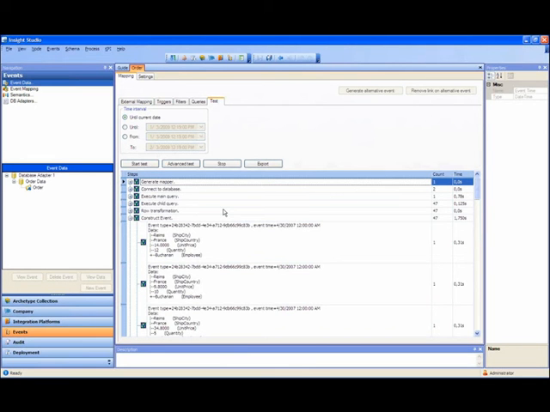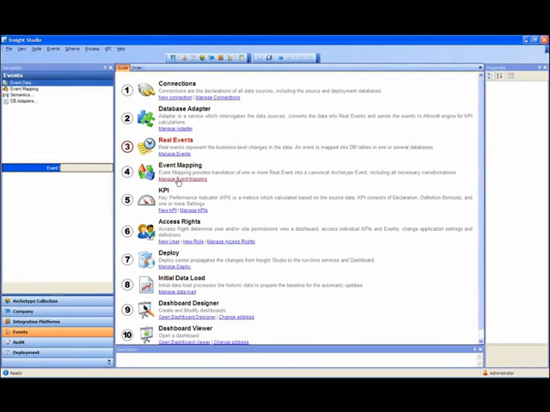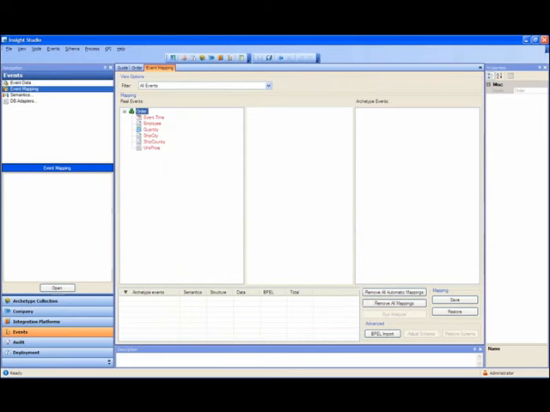I go back to the guide. The guide tells me the next step is something called event mapping. Now I found this a little confusing at first. I just mapped from these multiple tables into my event. Why am I at another step called event mapping? And the reason is very important.